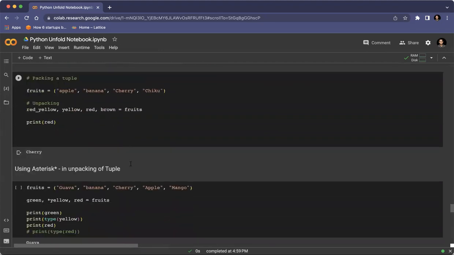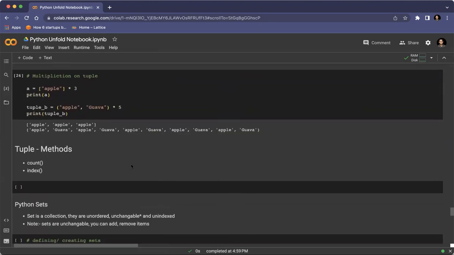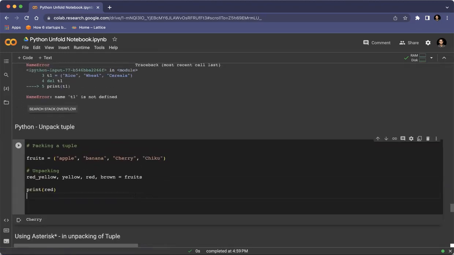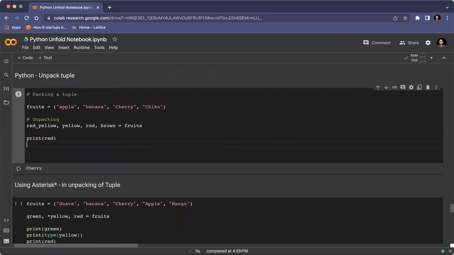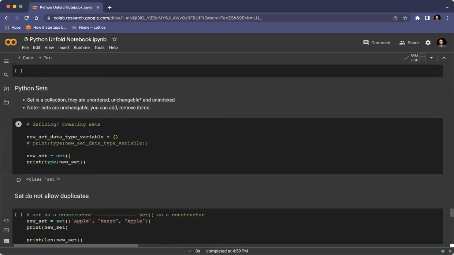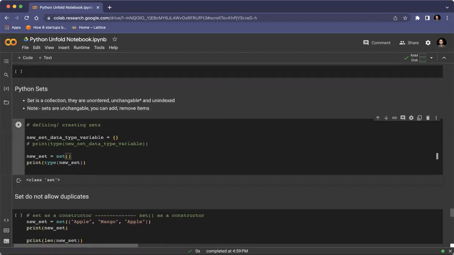So let's come to this packing and unpacking of tuples. We will see it, but before that we have to go through functions as well. Then we can understand this. I will come to this. Let's come to set. This is a whole new data type, set. So set is a collection.